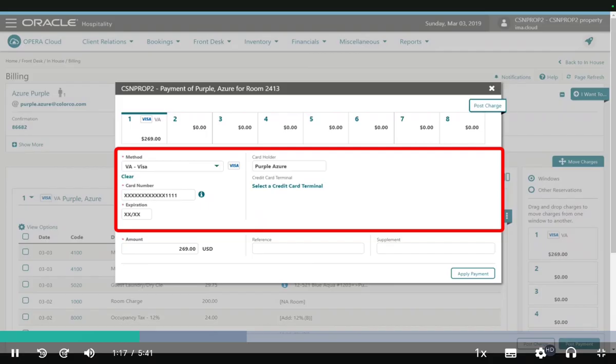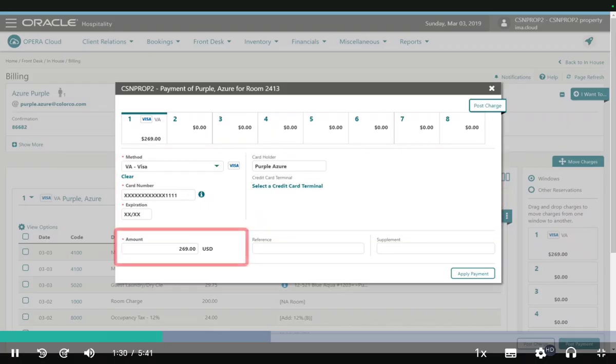When credit card is selected as a method of payment, the card number, expiration, and cardholder fields must be completed. If the credit card is present, you can swipe the card to automatically update these fields. In the Amount field, Opera Cloud calculates how much of a payment or refund is necessary to bring the balance of the current folio to zero. You can edit this field to any amount you need to post to the folio.